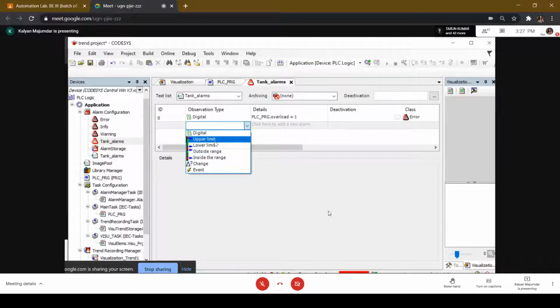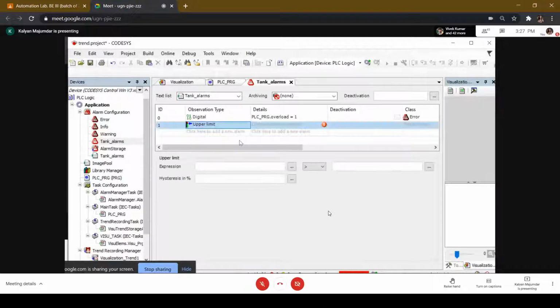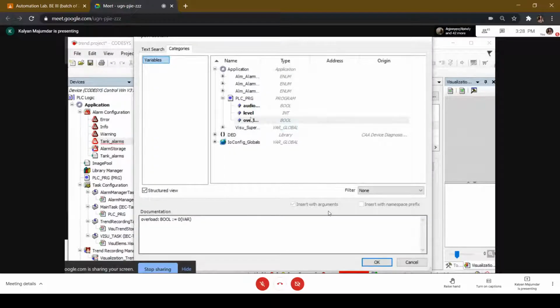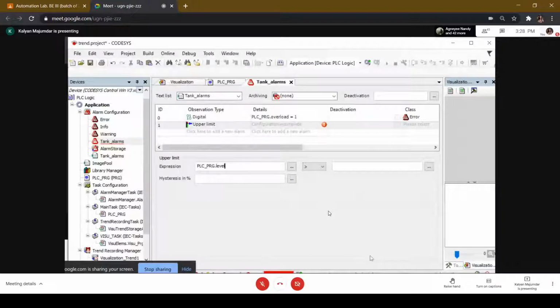So all the software for how to generate the alarm is built in. You just need to say what kind of alarm you're interested in. In this case, say we are generating an upper limit alarm. Upper limit alarm means this is associated with an analog variable. So I've clicked upper limit. What it says is expression. Expression could be a variable or a mathematical expression. In my case, it's very simple. I'm trying to associate this with level, so I associate that with level.